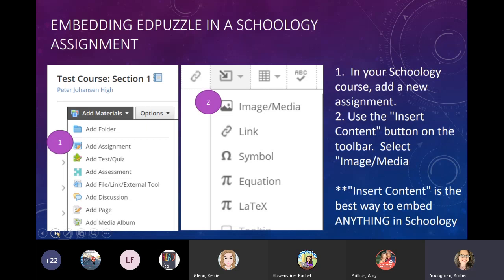When I click on Add Assignment, if you're in Schoology, you know that you have a description box that you can type in information for an assignment. On the editing bar of that box is my single most favorite button in all of Schoology, and that is the Insert Content button. This is a magic button in Schoology. It looks like a square with an arrow pointing into it, and this is how I embed anything into my Schoology assignments, YouTube videos, other assignments, other projects, and including Edpuzzle itself.